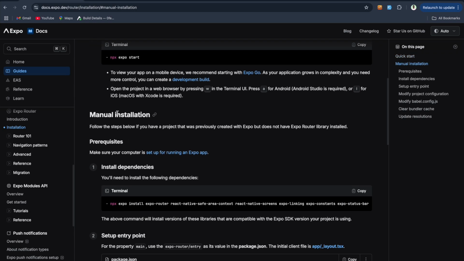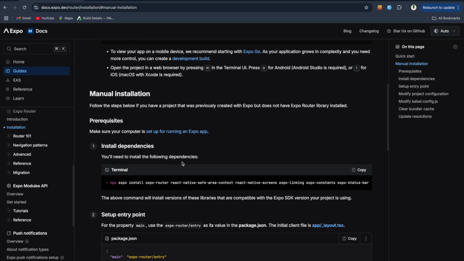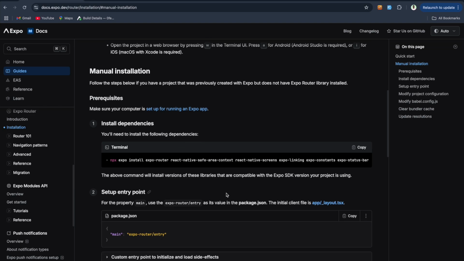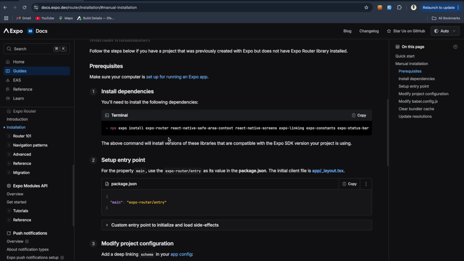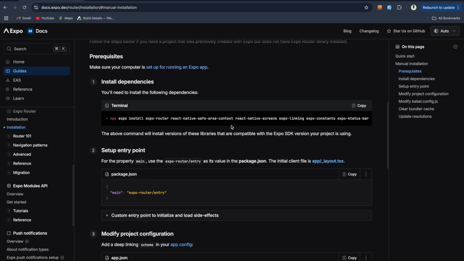Now when it comes to the manual installation, this is for when we have an Expo app that we haven't already configured with expo-router. So at this point, you can go ahead and set up expo-router from scratch. Okay, so it's very simple to do actually. Basically copy this command here, npx expo install, which installs these packages: first of all expo-router, React Native safe area context, React Native screens, and some other packages. Make sure you install them.